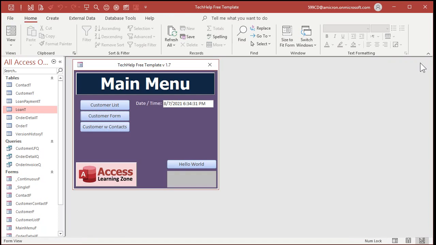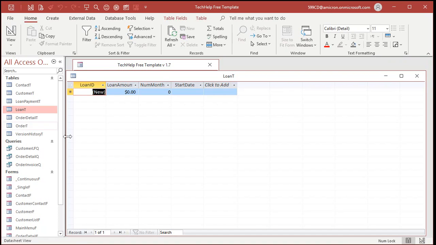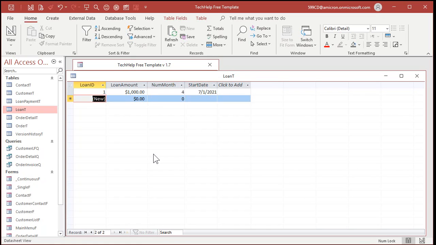All right, let's put some data in here. So let's open up the loan T. Let's just put a couple of loans in here. All right, let's put a loan in here for $1,000. Going to be paid back over 4 months. All right, starting on, let's say, 7/1. Okay, how about a $5,000 loan being paid back over 5 months? So that'll be $1,000 a payment.